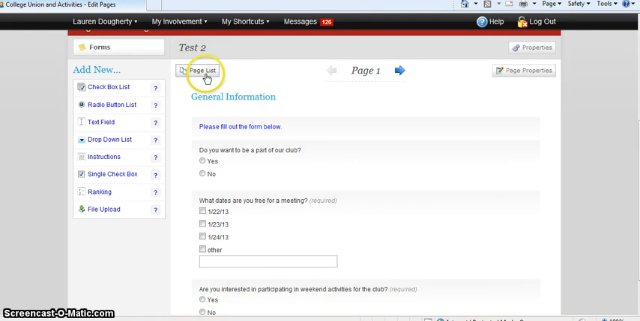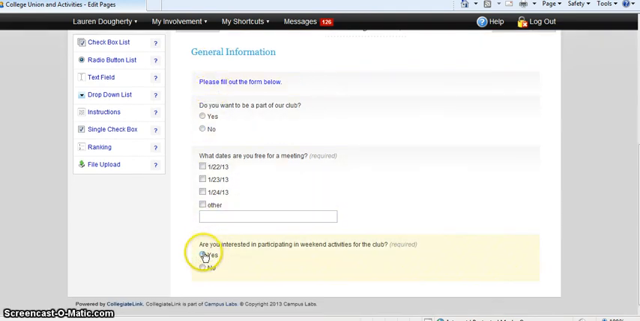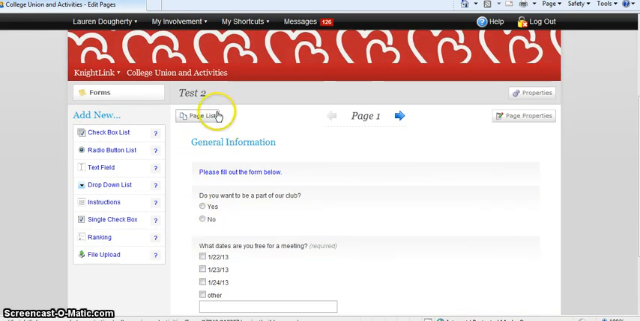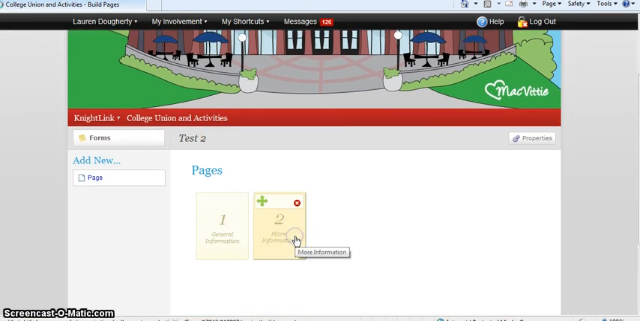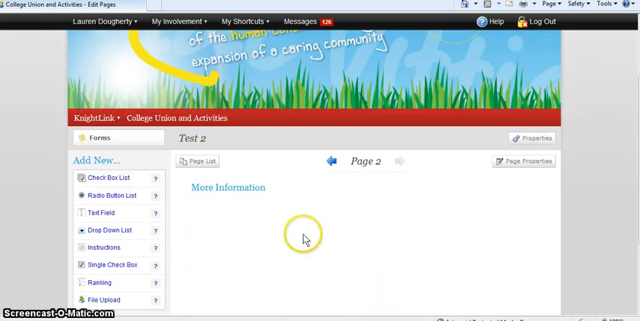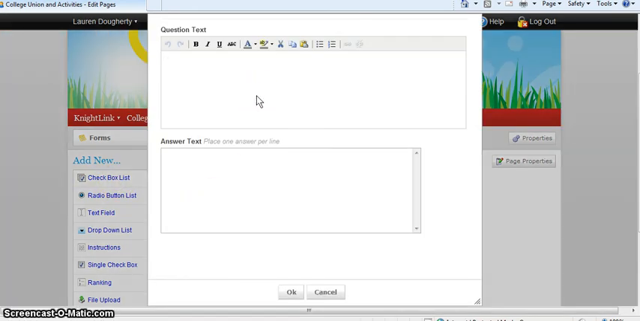So now we'll want to say, okay, if they answer yes to this question, we want more information. So we're going to go to page 2. And if that person says yes, what is the additional information we want? So let's say we want to know, okay, they want to be a part of weekend activities. What activities are they interested in?